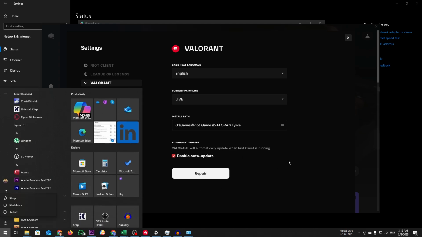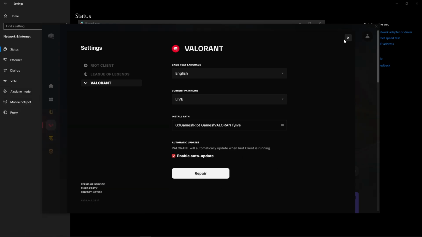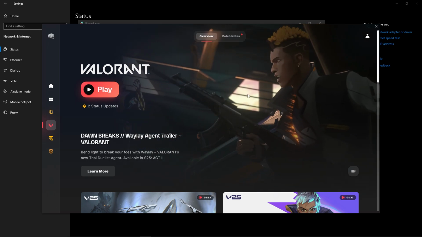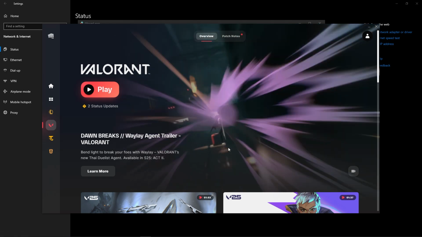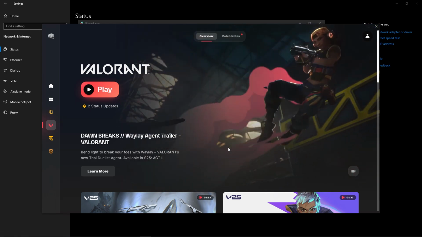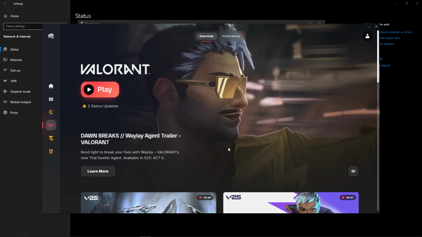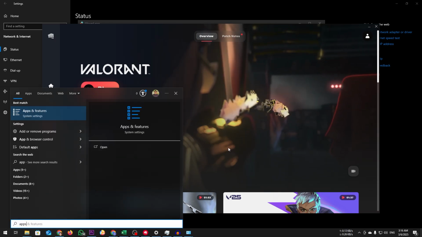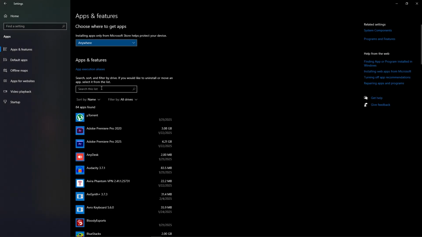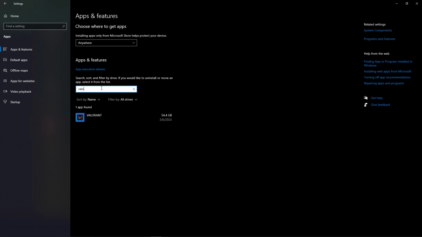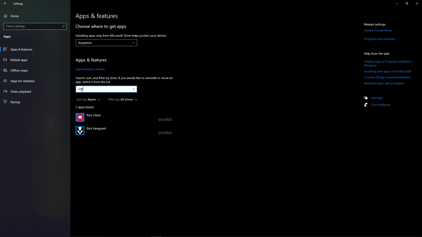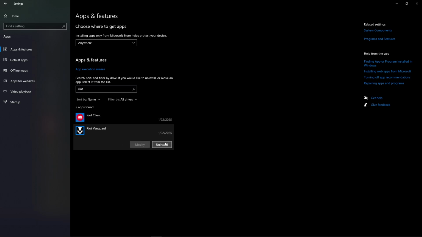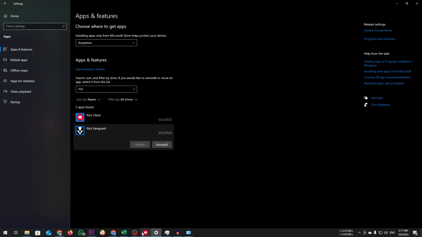If you are still facing the issue, try using a VPN. Connect to a different region and check if Valorant works. If it also doesn't work, then I highly recommend you uninstall both Valorant and Riot Client, then restart your PC. Download and install Valorant from the official Riot Client website. Launch the game and check if the issue is fixed.